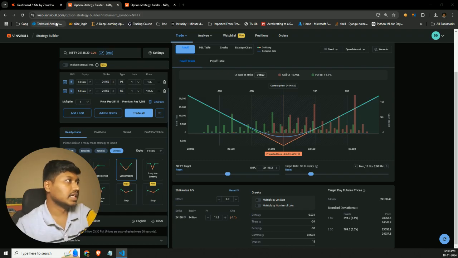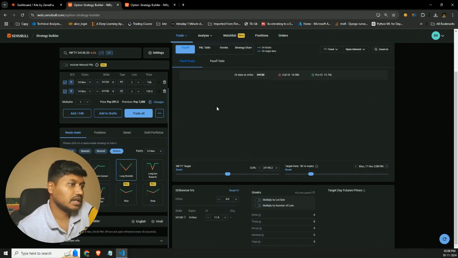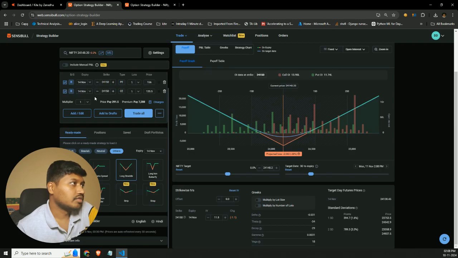So this is Sensibull from Zerodha, where we can use the strategy builder to check how a long straddle can be implemented. I have already selected long straddle here. If we go to Others and click on long straddle, we will get an example of long straddle. So here we are buying at the money. Currently the market is trading at 24,148 and we are going to take entry at the money for call option and put option both. So a 24,150 call option and a 24,150 put option both.